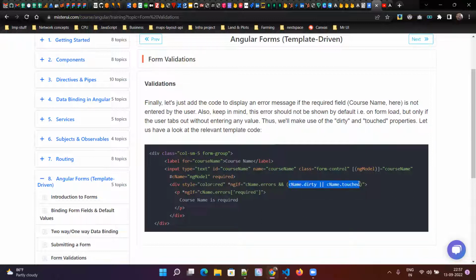Now we are checking these two flags: one is dirty and one is touched. The meaning is that the first time you open the form, there won't be any errors, and it is basically not dirty. Dirty means you entered some value and removed it; that time it will become dirty. Touched means you clicked on that input box and then clicked somewhere else. Dirty means you entered some value and then you cleared it, you removed it.